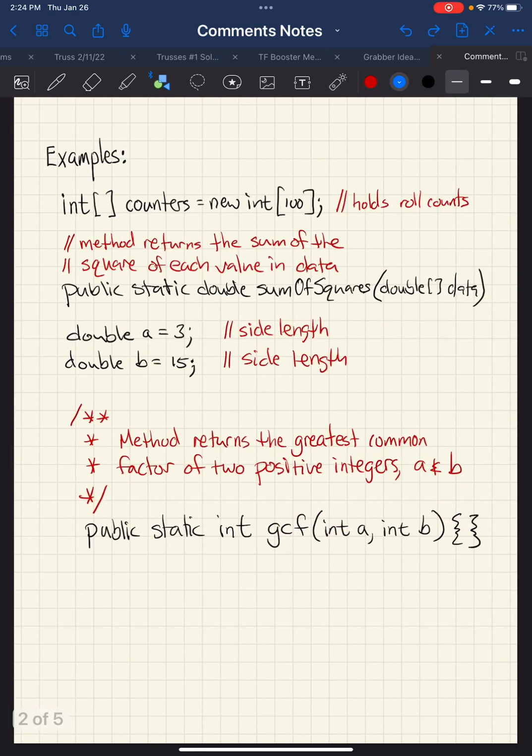So here's some examples. If we're declaring an array called counters, we declare it and put slash slash holds all roll counts. That might be important in a program that's rolling dice. Or we can have a slash slash method returns the sum of the square of each value in data. So it gives you a quick description of what that method does. Or a slash slash at the end to tell you what two variables are for.